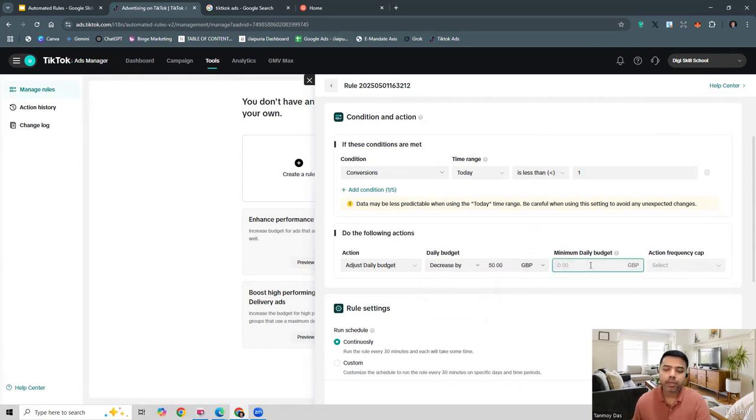And now, if you keep on decreasing the daily budget, if this rule continuously gets applied, then a time will come when the budget will become 0. Now, that also you don't want. Let's say your current budget is at $300 and if this action gets applied, then it will become 250, and like that it will keep on reducing. So you can also put a cap over here that the minimum daily budget should remain at $50.